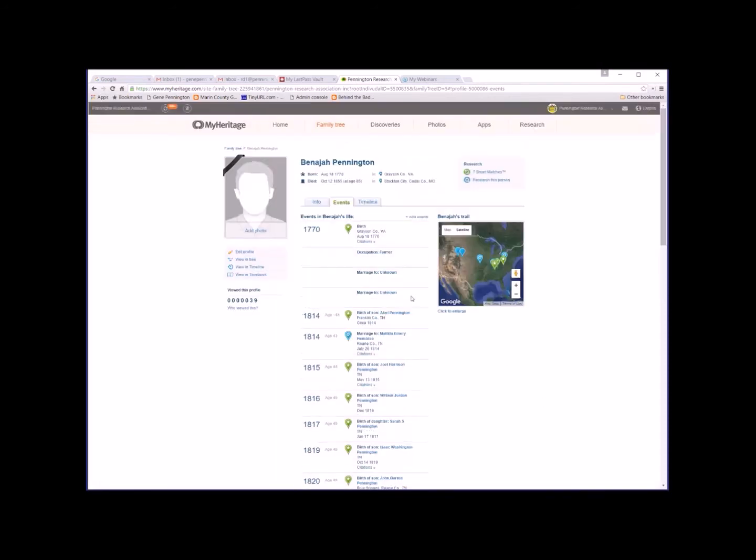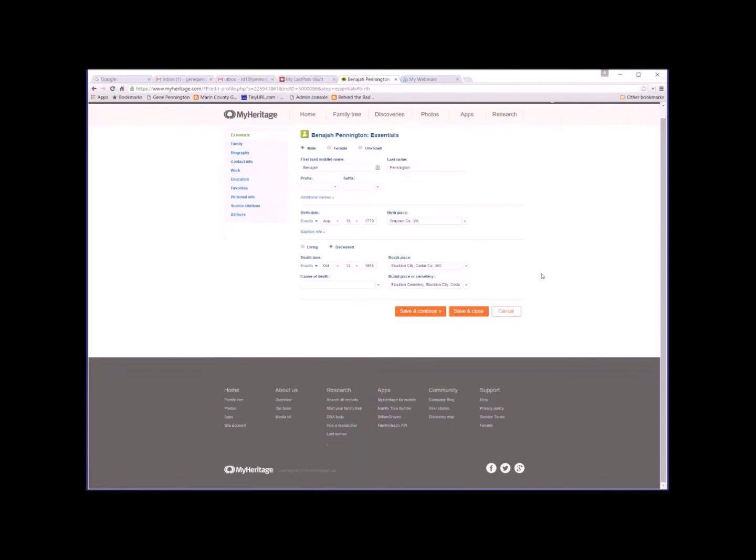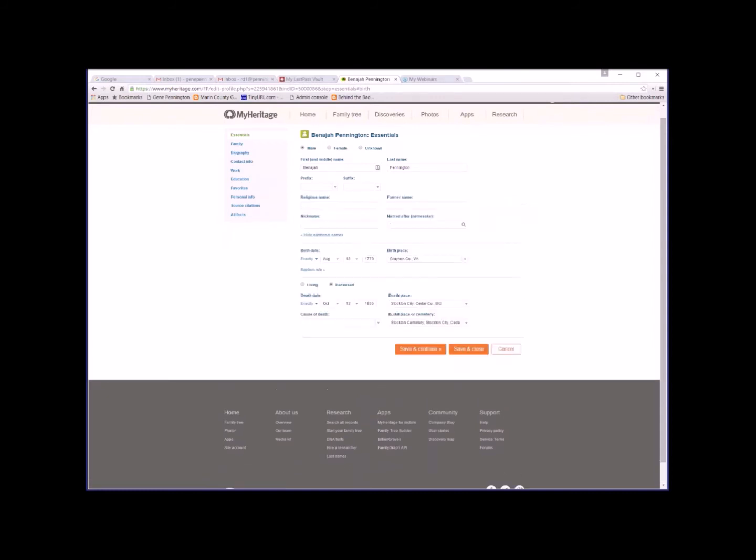Now the one thing I wanted to point out to you too, I'm going to go here to the first event, which is the birth, and I'm going to click on the edit button because I want to show you this. This is an opportunity for you to add some good detail information about a particular fact, event, if you will. And in this case it was Benajah Pennington, his essentials, and it's bringing up the name and prefix, suffix, an opportunity if you wanted to put additional names in here.